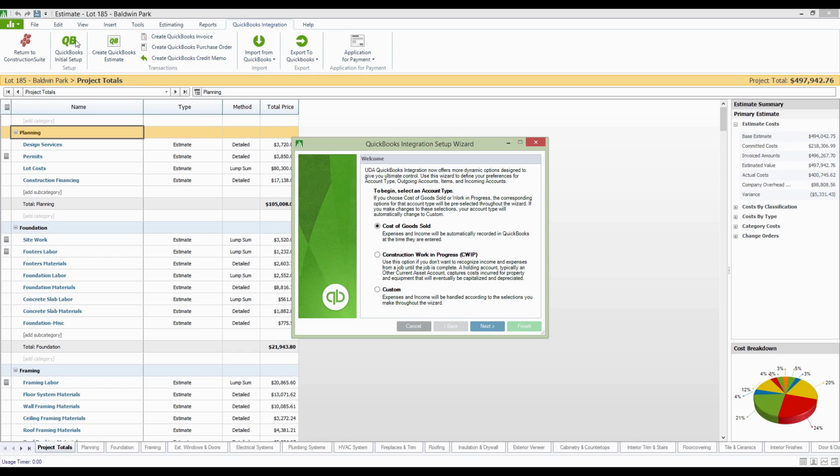Now from here, on this very first page, we have a couple of options on how we typically do business. If your accounting is done as cost of goods sold, meaning everything that you purchase is immediately turned around and sold to the client, or you charge the client for everything that you buy, then you can set up COGS accounts, and selecting this top option is going to set the defaults through the rest of this wizard for that type of work.